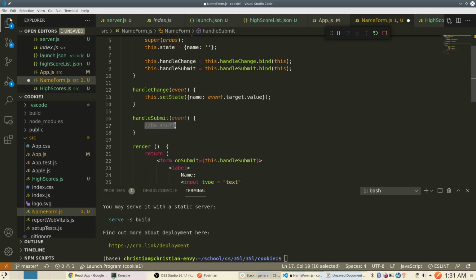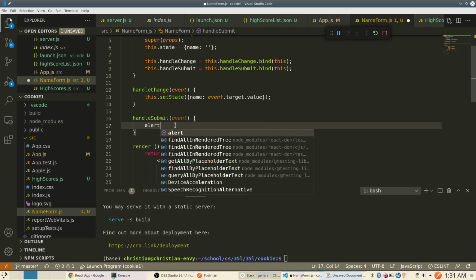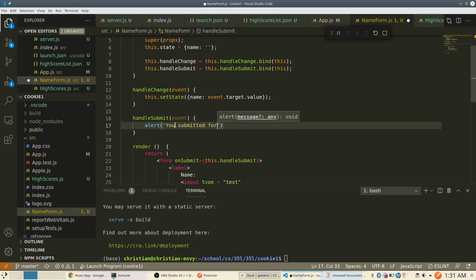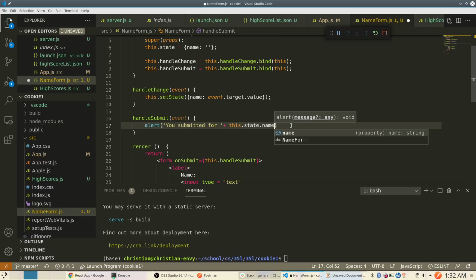And then to handle submit, I want to pass the submit function from a higher level in our program, because I don't want this function deep down in here to have to deal with all the intricacies of making a post request. So I'm just going to have it call our submit function that's going to be passing the properties. So I'll first say a little alert, you submitted for, and then this.state.value, actually .text, or name. So this will tell us a little bit about what you just submitted.